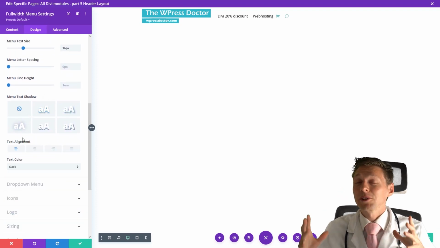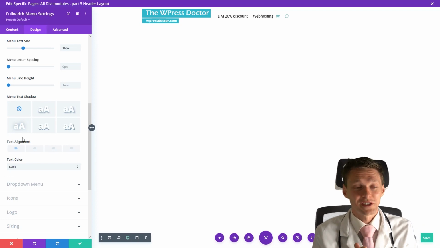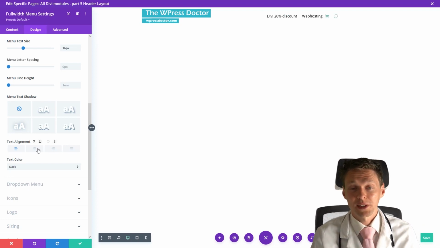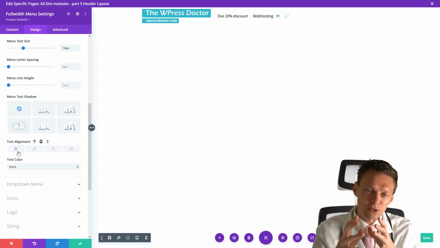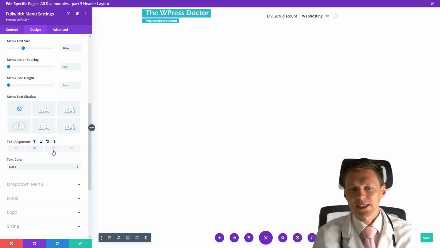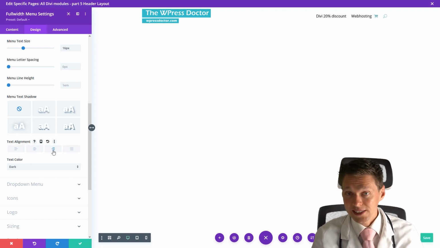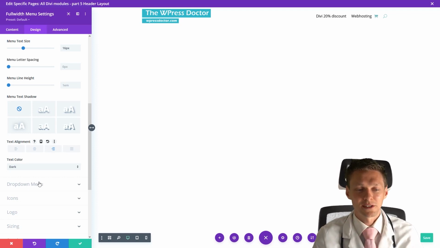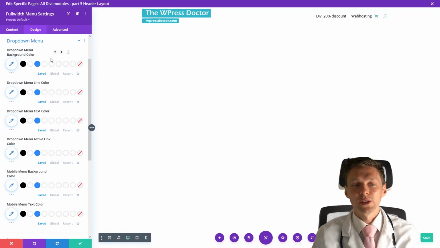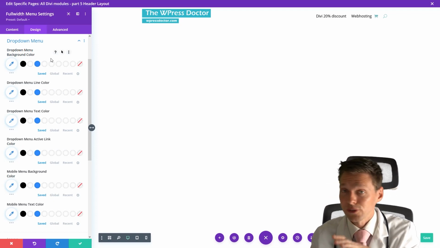So the text alignment is one of the most used features, and I think it's very useful because here you can just change the text alignment of your menu. I don't like it this way because I think it is too cropped into your logo, but you can take it in the middle or you can take it on the right side, which gives you a lot of space, and I like space.